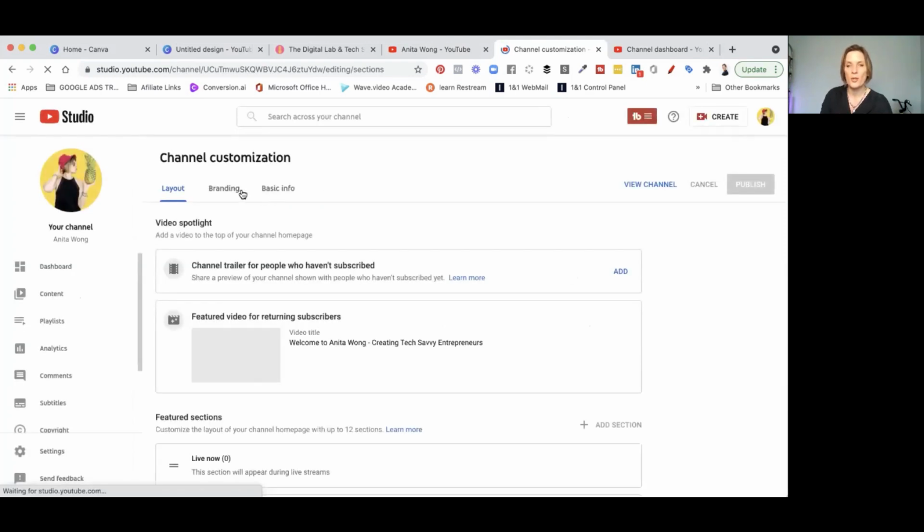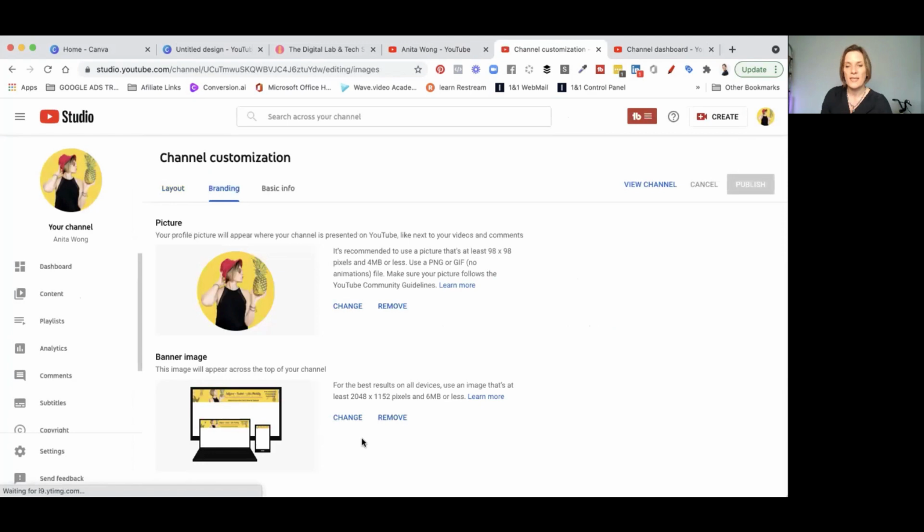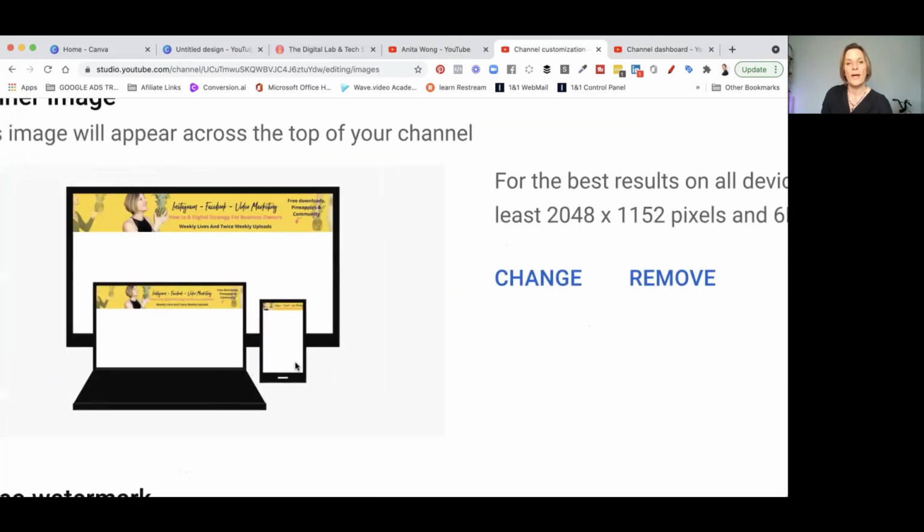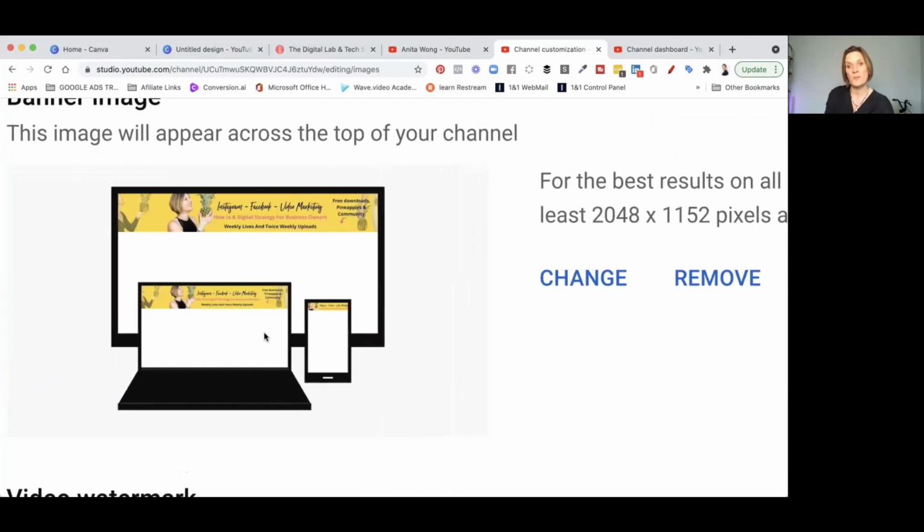Then if we go to branding, you can see here from this picture, I'll just make it a bit bigger, that you have three different display options. You have the big desktop version, you have a laptop version, you have an iPad or an iPhone or an Android phone, but you also actually have the TV. And that's why, when I show you in a second inside my banner, you'll see that I have this thin line. The thin line, like the work on the banner, is this bit in the middle.